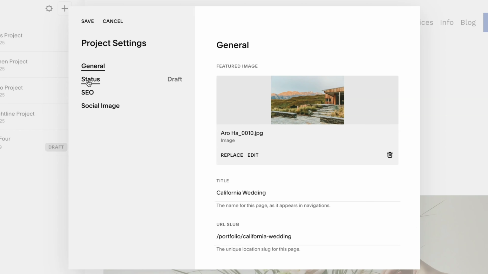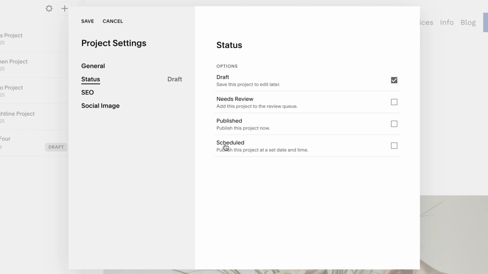Next is the status tab, and this is where you can adjust when you want the project to go live. There's a few different statuses here. There's draft, so this project is still in its draft mode and being edited. There's a needs review option, and this could be used if you have multiple team members as a part of your Squarespace and it needs to be reviewed by another team member before going live. You can choose the published status, which means that the project is complete and you want it to go live on your main portfolio page as soon as you click save.